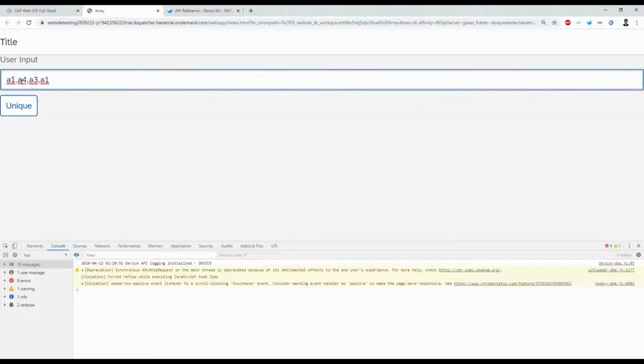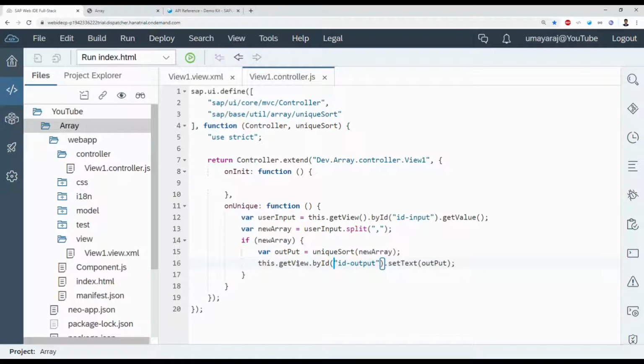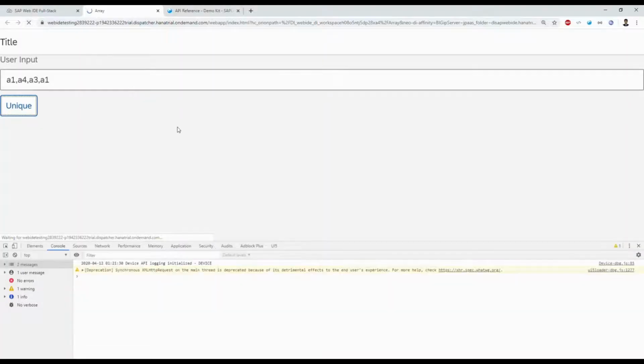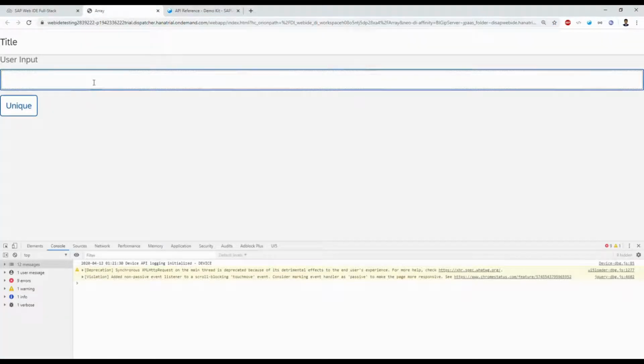Okay, I give two duplicate values of A1. So click unique. This.getView.byId is not a function. Okay, I forgot to add the parenthesis. Run again. Okay, A1, A4, A3 and A1.